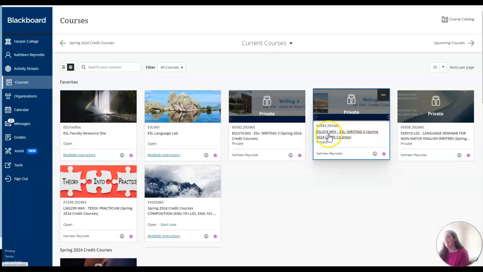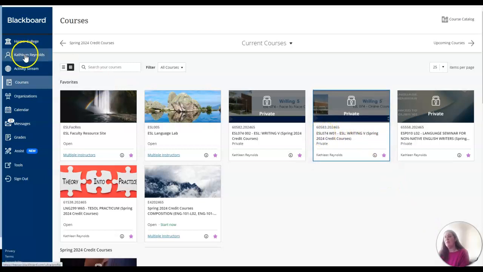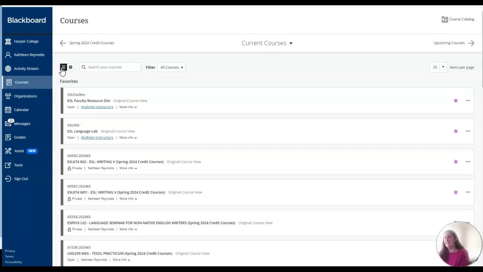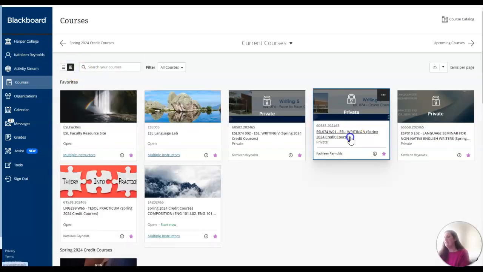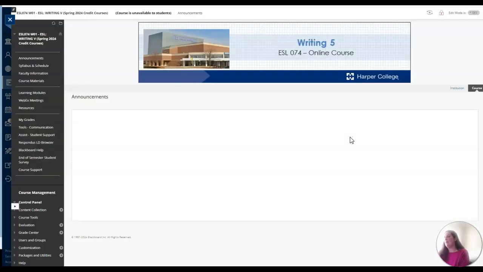So our class is listed here on Blackboard. You might see your Blackboard as a list like this, or you might see it as pictures like this. But you will be able to enter our Blackboard class here. And I'm going to walk you through some of the different areas of the Blackboard class. So first we have the announcements. These will also go to your email and they will have any new information that you need to know.